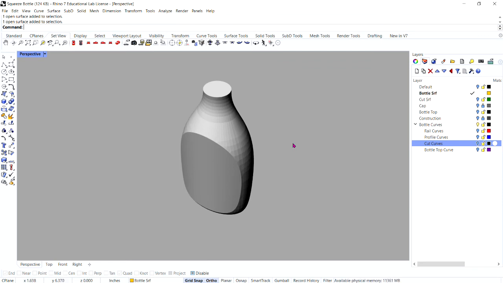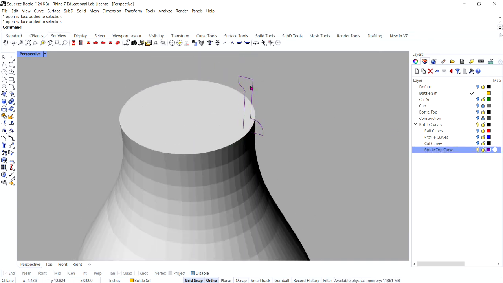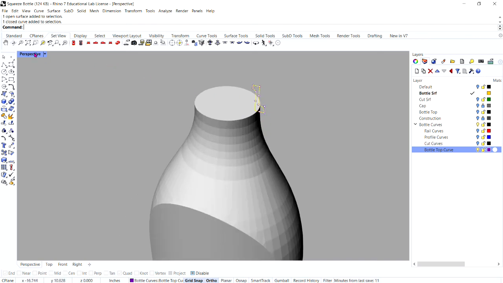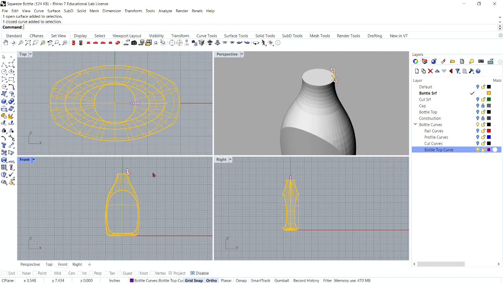And the next thing we're going to do is work on the top surface of the bottle, right? So if you come over here to your layers panel, you'll notice you have a layer called bottle top curve. Go ahead and reveal this layer, and there you have this kind of profile curve that we can use for a revolve command to create the bottle top surface, right? So for the next step, I want to be able to see all 4 of my viewports, right? And now I'm going to type in revolve, right?